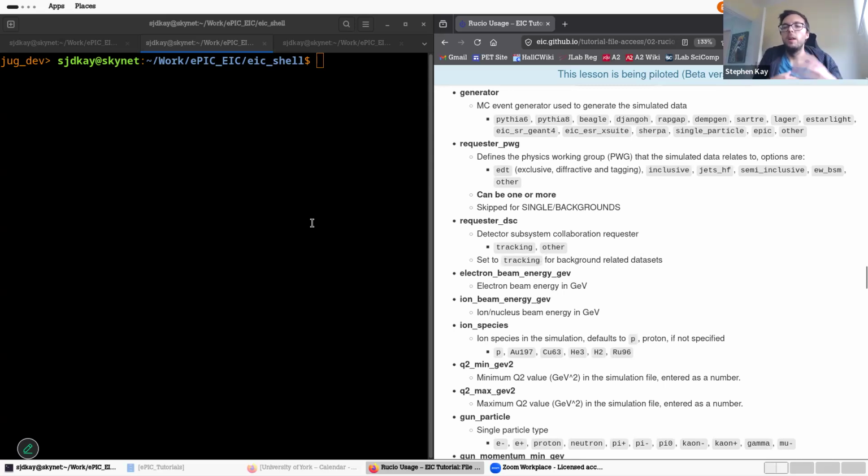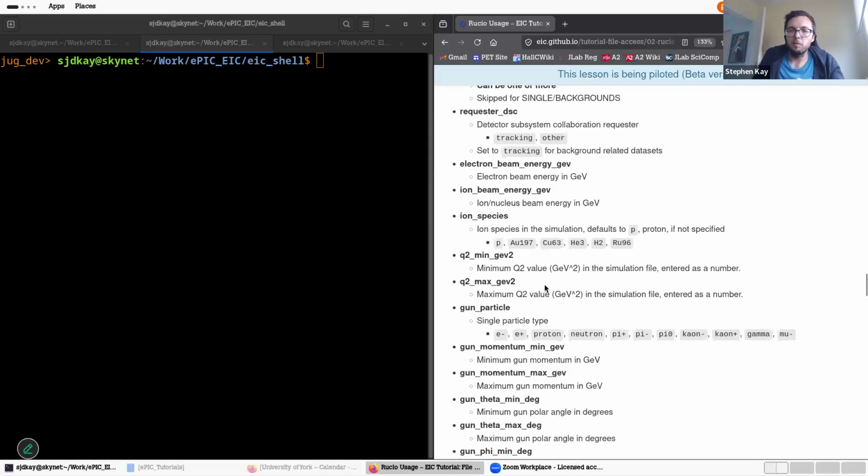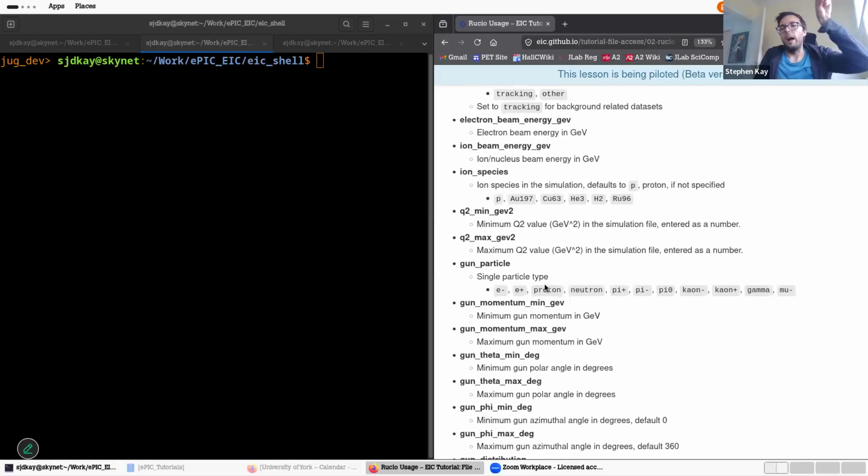It's the tracking work group requesting specific simulations or other as the tag. And then there are some here which are, again, fairly self-explanatory, but again, link back to that file or DID we had above. So ion species, just telling you what was used in the simulation, what kind of ion was there. Was it a proton, gold, helium, and so on. Electron and ion beam energies, again, just plug in what electron beam energy was used. You would just enter it as a number, not 10 GeV. You would just put 10 if you wanted 10 GeV electrons, as an example.